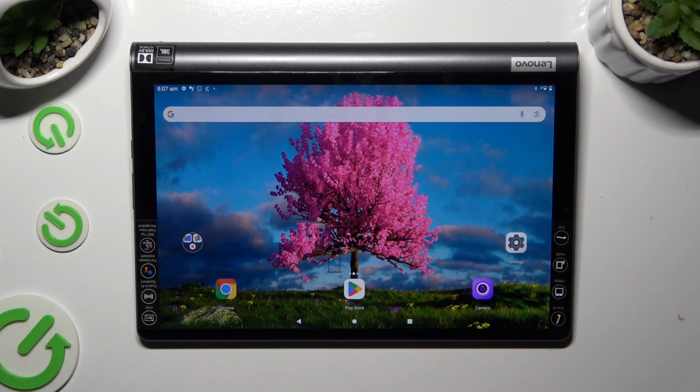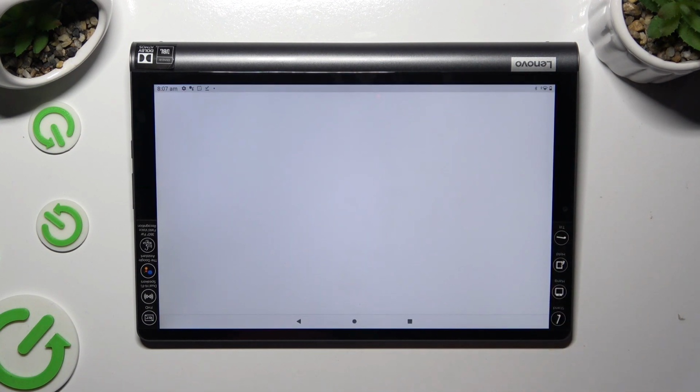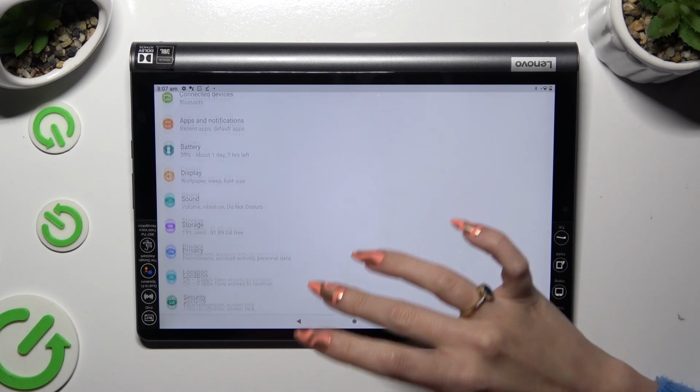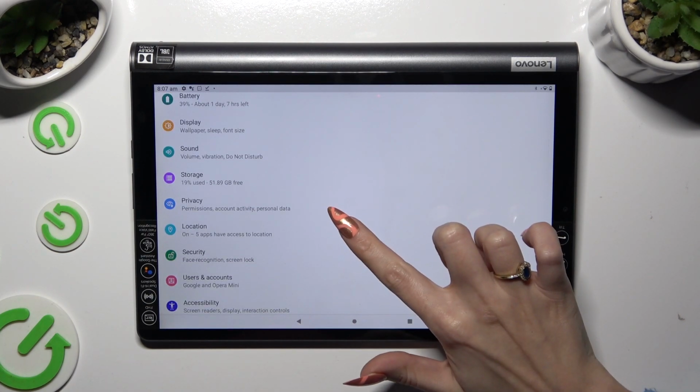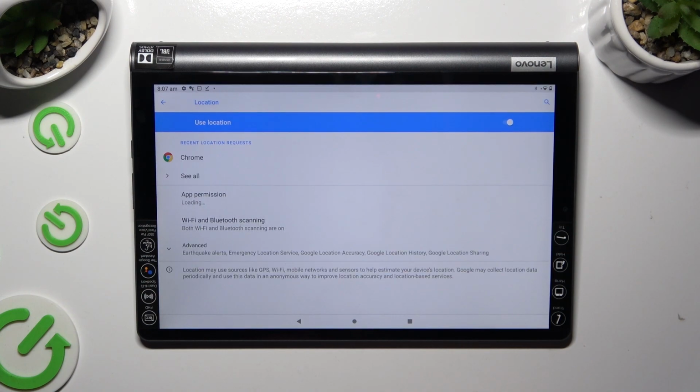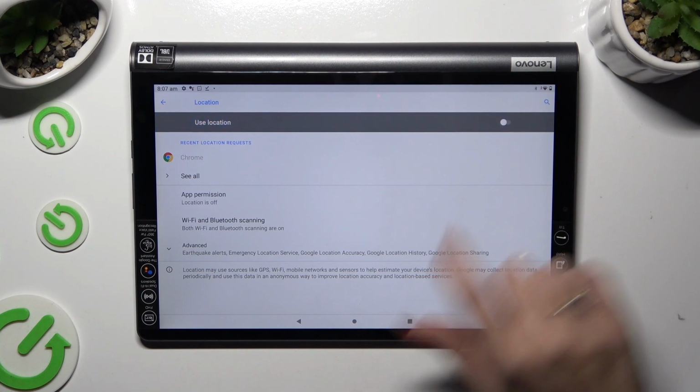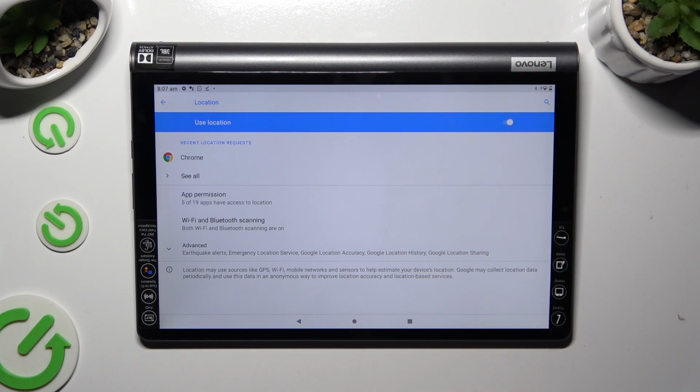If you wish to, you can also go into Device Settings, scroll down and click on the Location section. Then click on this switcher next to Use Location to turn it off or on.